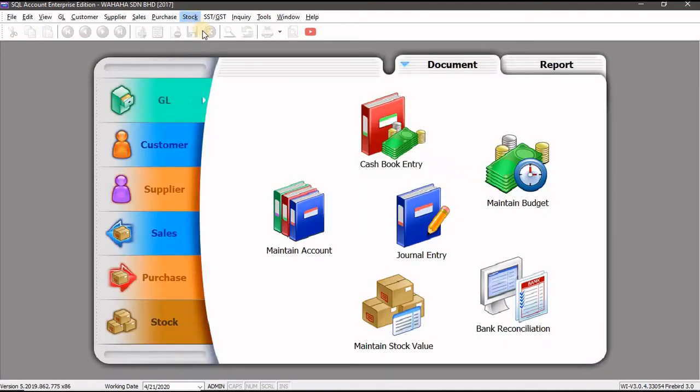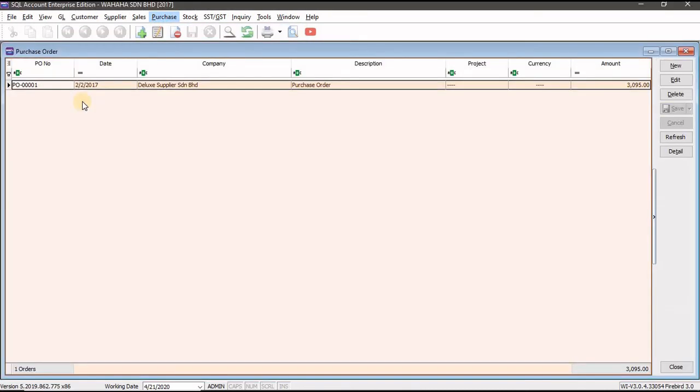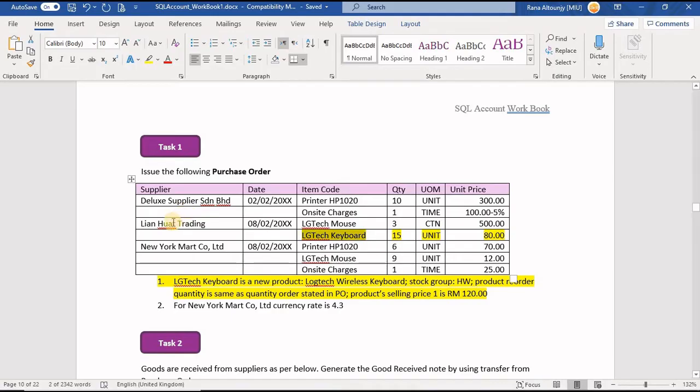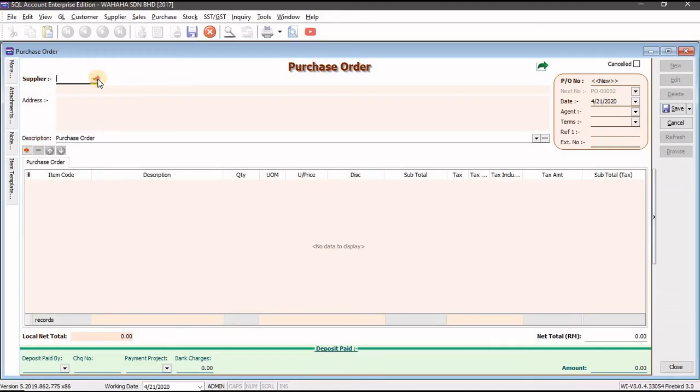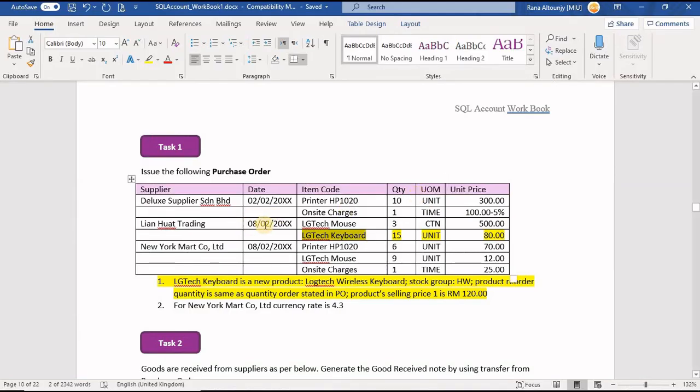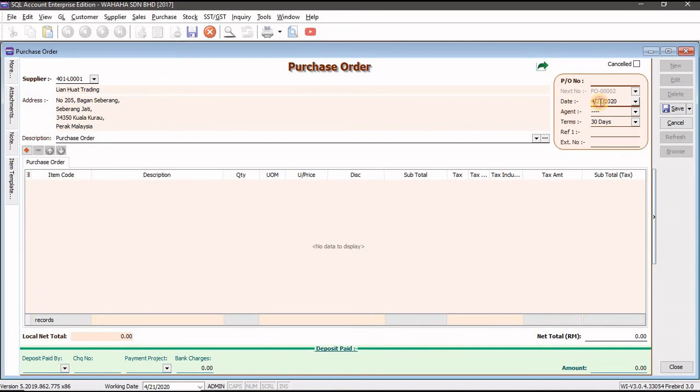Now we need to do our second purchase order. This is the first one, which we have done. Then we need to put new. Never put edit. If you put edit, you're going to modify the first purchase order, so be careful. We put new, and we need to choose a supplier. Our supplier is Lian Huad. Again, you will notice that the information is auto-generated. Don't modify the purchase order number, it will be auto-generated. The date is 8 February 2017.